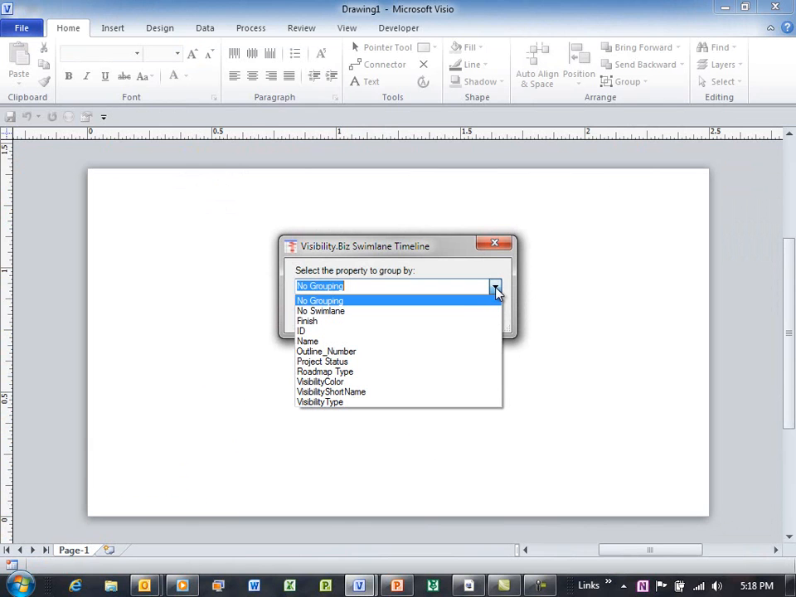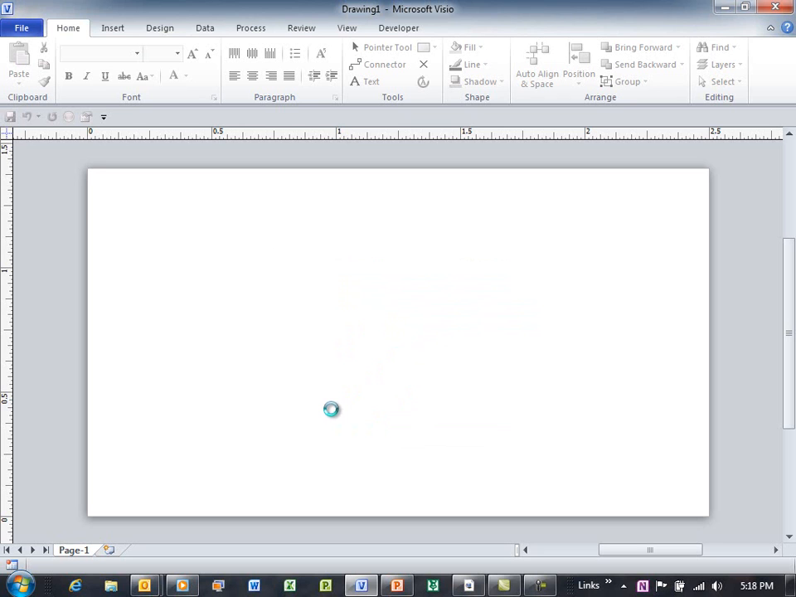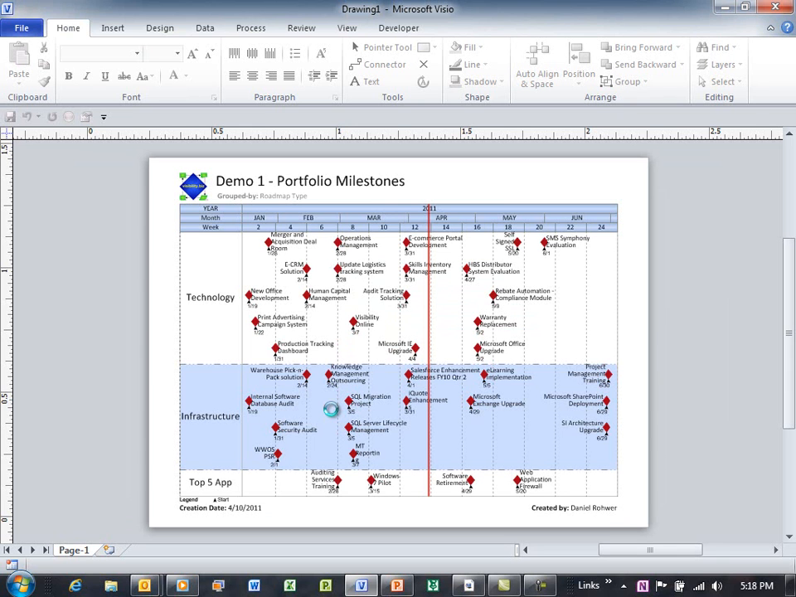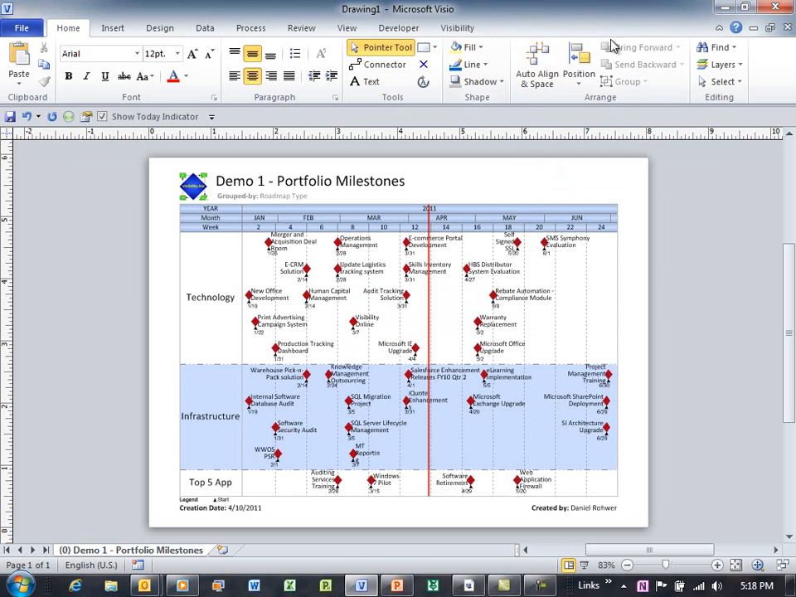and let's go ahead and generate the Swimlane Timeline from it. It's saying, okay, how do you want to group these tasks? And if you remember, I had a roadmap type. Let's go ahead and group these by roadmap type. And now it's reading in the data, and it's going to create a swim lane for each of the roadmap types. And you can see it comes up pretty quick here.